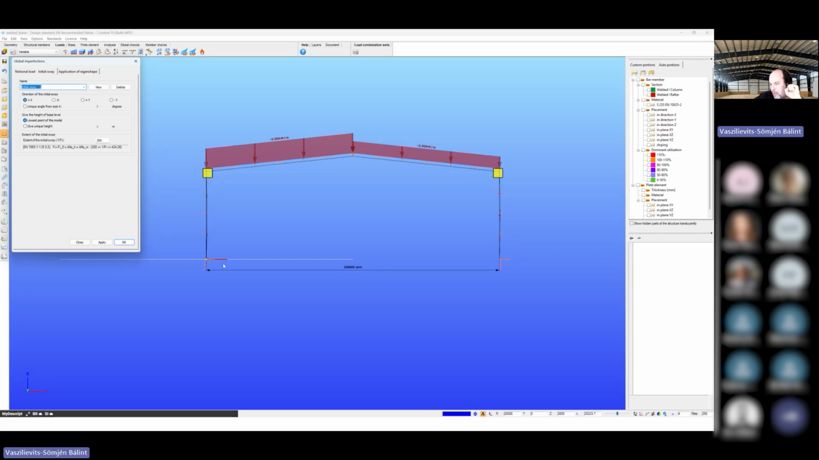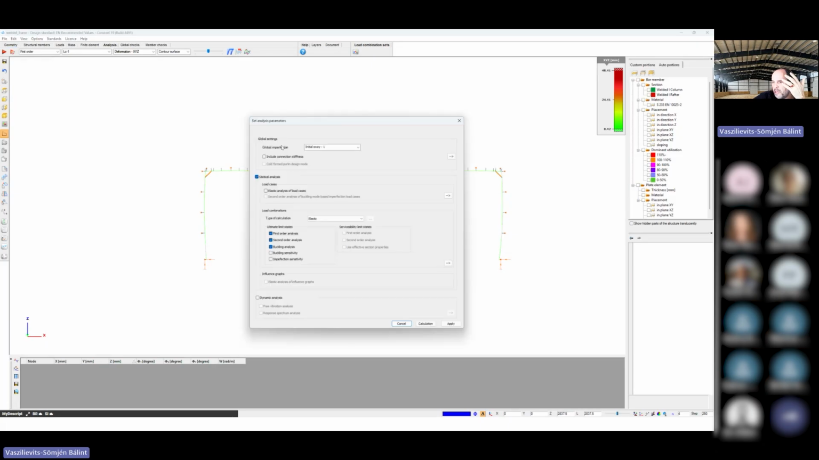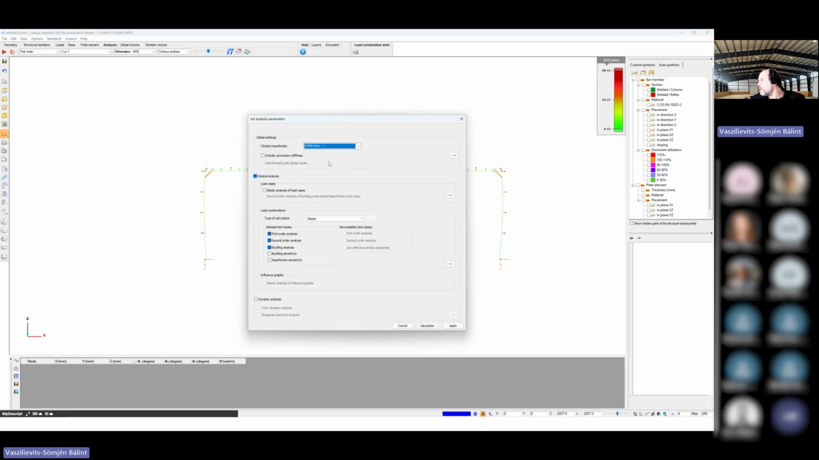There is nothing. The bow imperfection is visually shown so that you can always double check it is there. This is not seen. The only way to check it is that you come here in the definition and first of all you see if there is such a definition made. And the other thing is that this will only be considered for the calculation if it is specifically selected here. But there is no visual representation of the sway imperfection, okay?